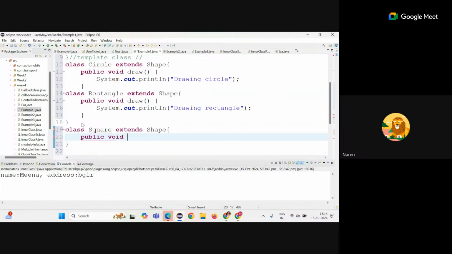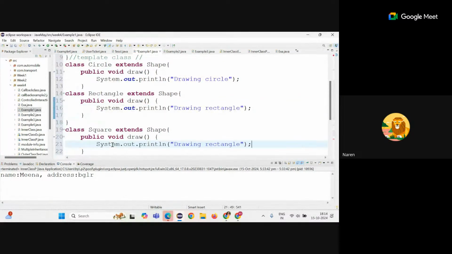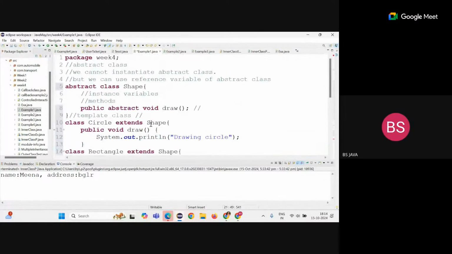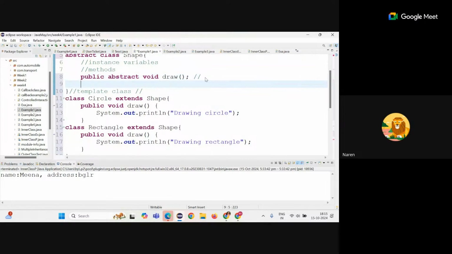Madam, is it necessary that whatever methods the abstract class is having, they should be there in the subclass also? Yeah, whatever abstract methods an abstract class has, those must be implemented by the subclasses. If you have one more abstract method in the shape class, then that also should be there. Otherwise, this circle class also will not work.